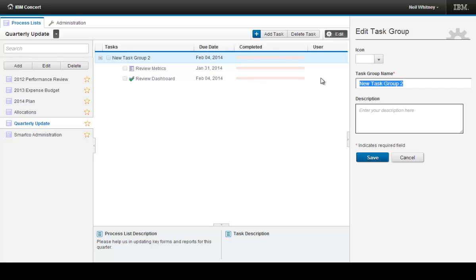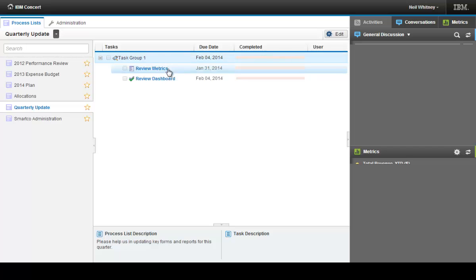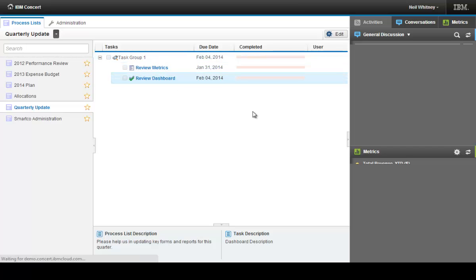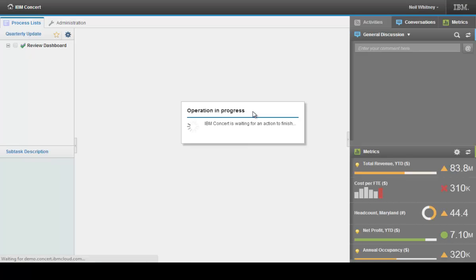And I'll call this task group, and I'll give it an icon. Now I've created a group. I've reordered things within that group. Let's drill through to one of these metrics, or one of these screens to review what's happening.